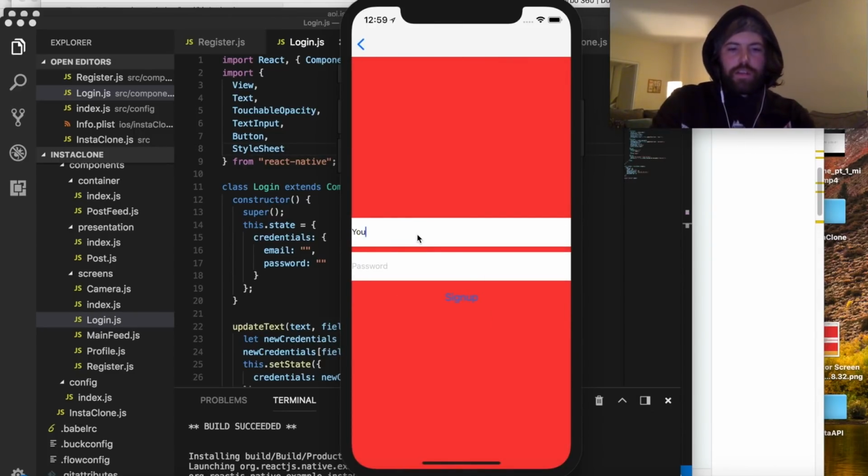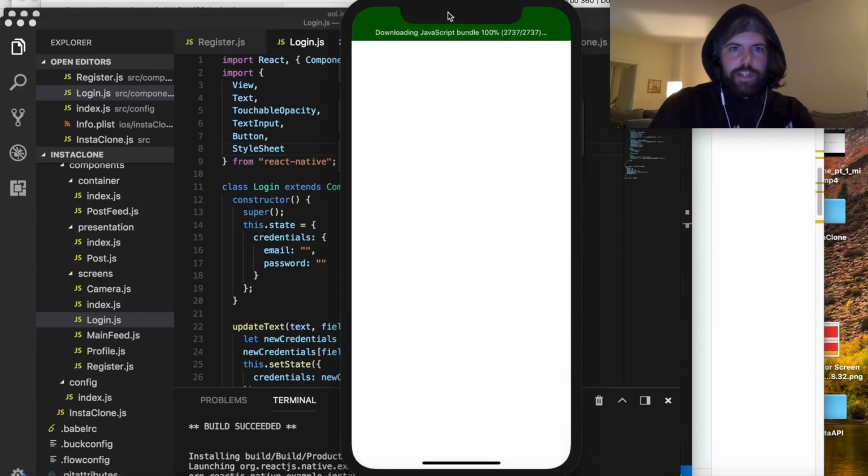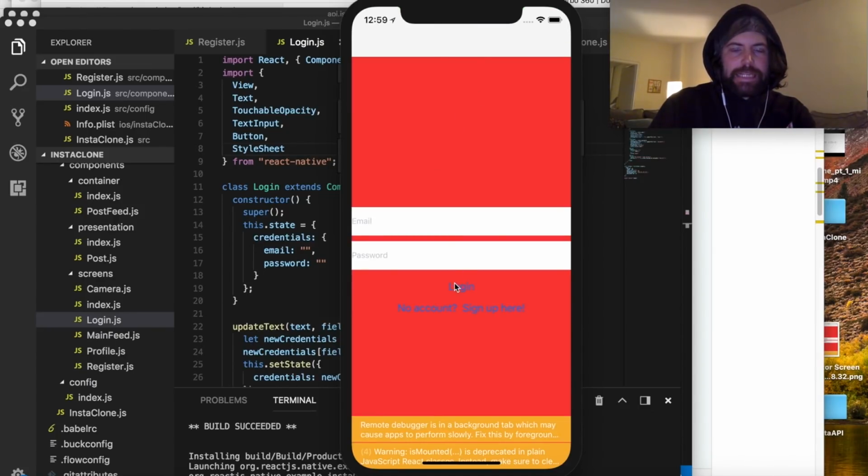Gonna call this YouTube viewer at Gmail. Password. Sign up. All right, so that must have been a success. And let's refresh the app, and let's try to log in now. So YouTube viewer at gmail.com. I'm gonna purposely put in the wrong password here just to see what happens.